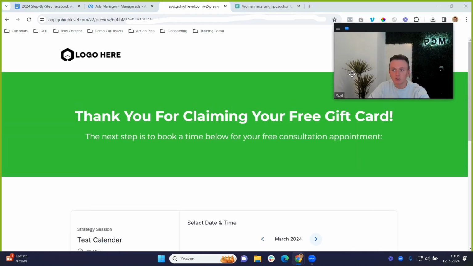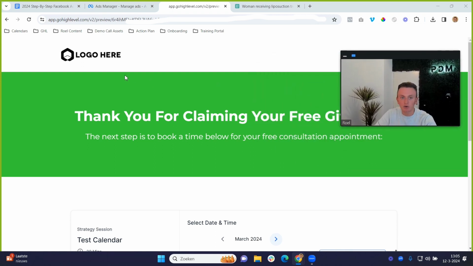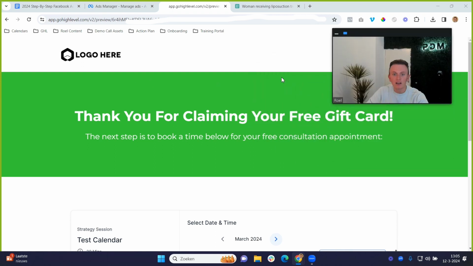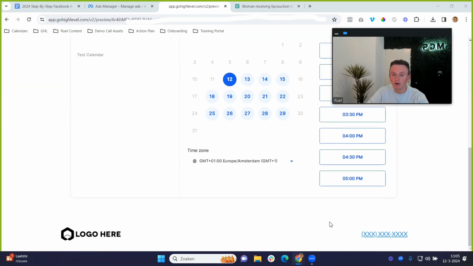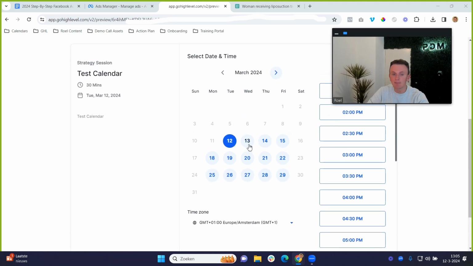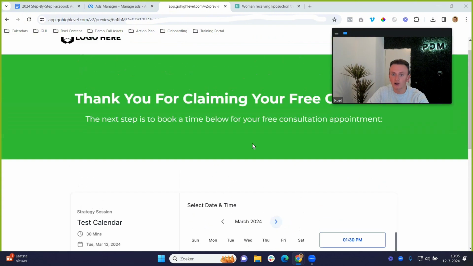Right, so you could create a page like this, with your logo. You could put your phone number here. And then say, "Hey, thank you for claiming your fat freezing offer. The next step is to book a time below for your free consultation or for your appointment." And then you could have a calendar there, and your logo, phone number. You could even throw in some before and after photos, whatever. But this is how you can basically get them to take action right away.